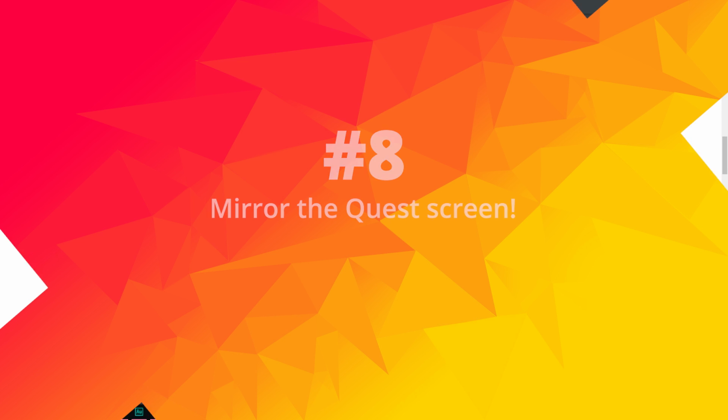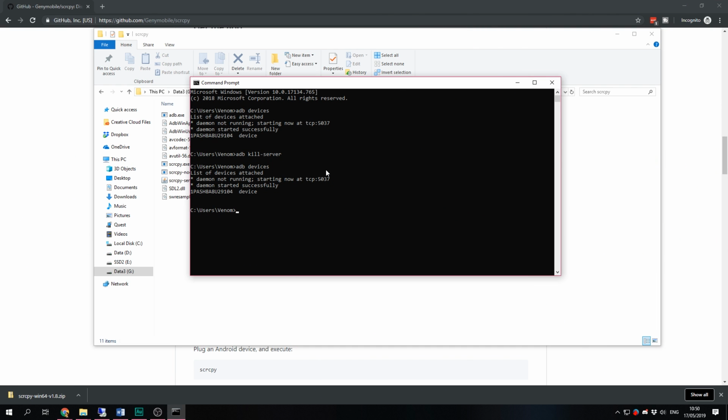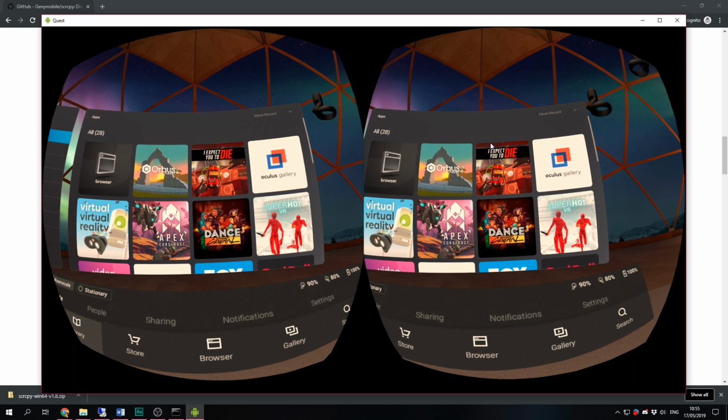Step 8. Mirror the screen. Now with the cable connected to the Quest, you can now mirror the screen by executing scrcpy. Just make sure you activate the Quest by putting something in front of the sensor of the Quest. Sometimes I find it easier to put a little bit of tape in front of it so it doesn't turn off.